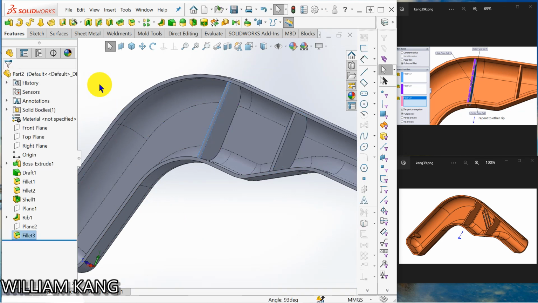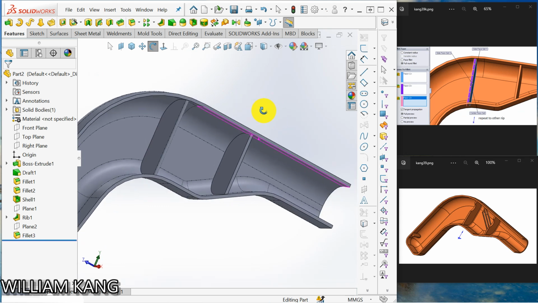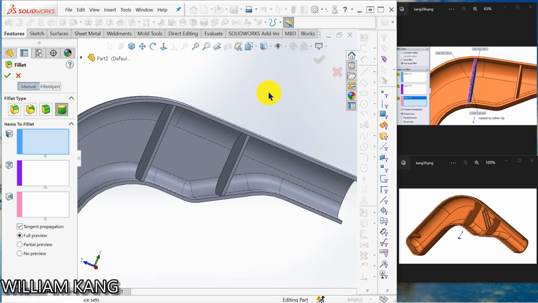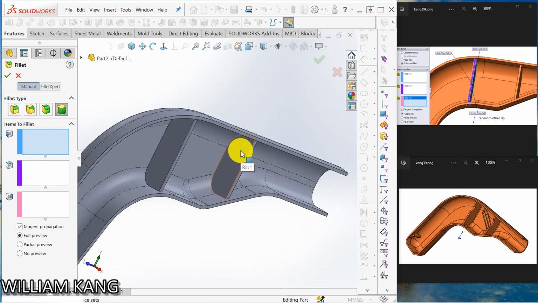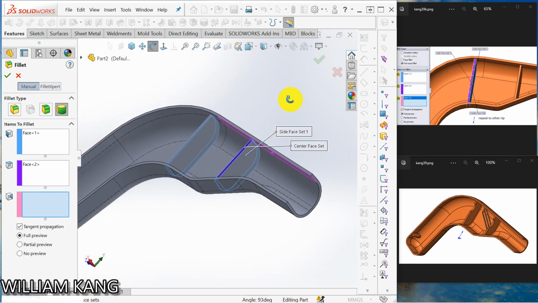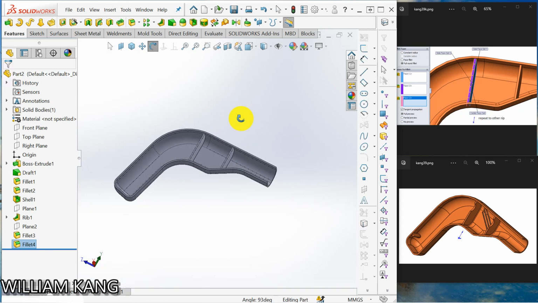Okay, so you can see that there's a rib here. So we're going to repeat the process for the rib here. So fillet again, full round fillet. Click here. Click this face, and this face. Okay, now the fillet is done.